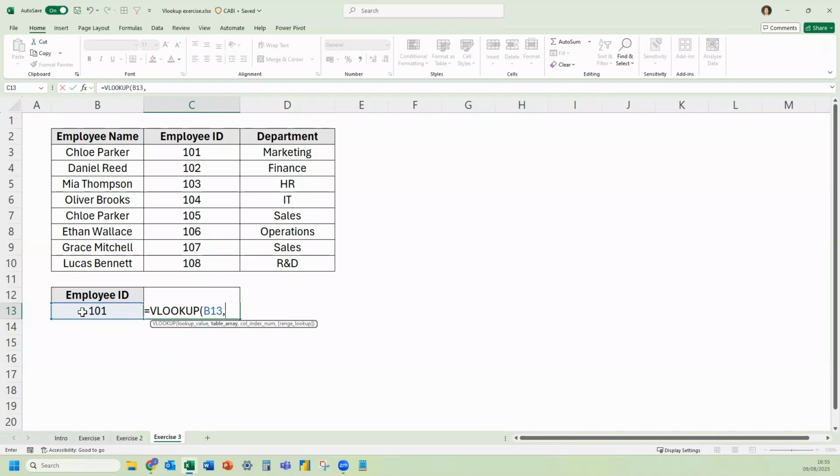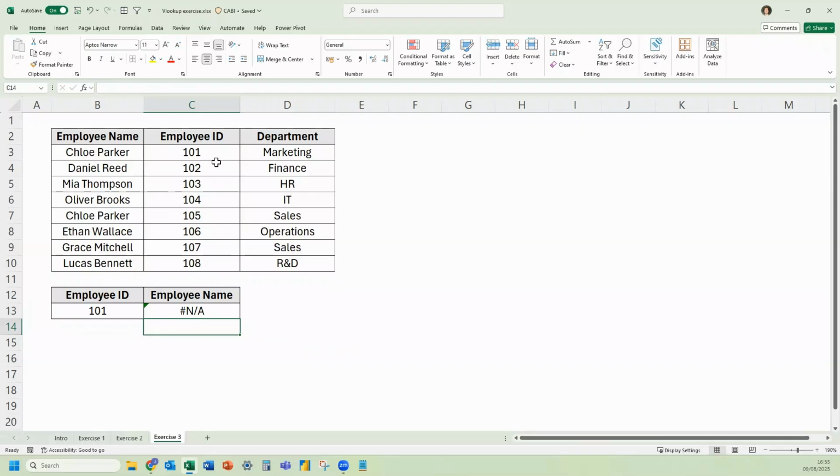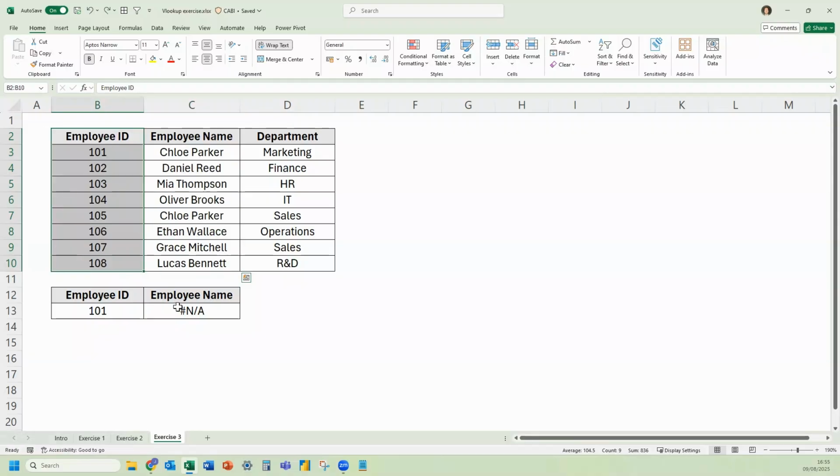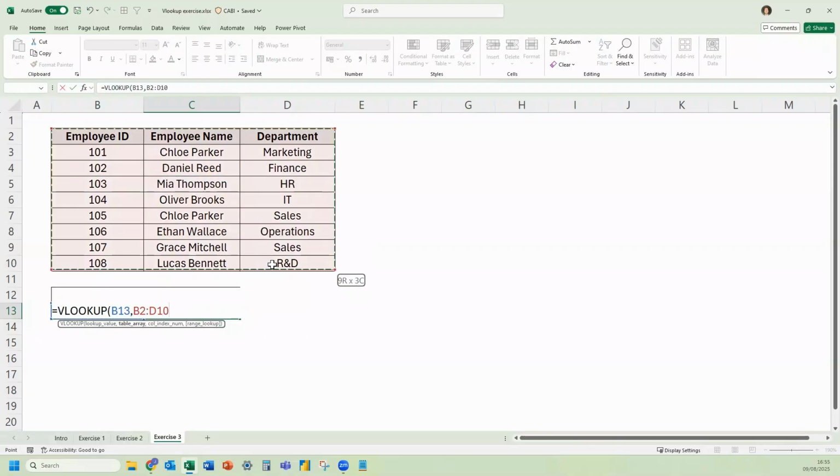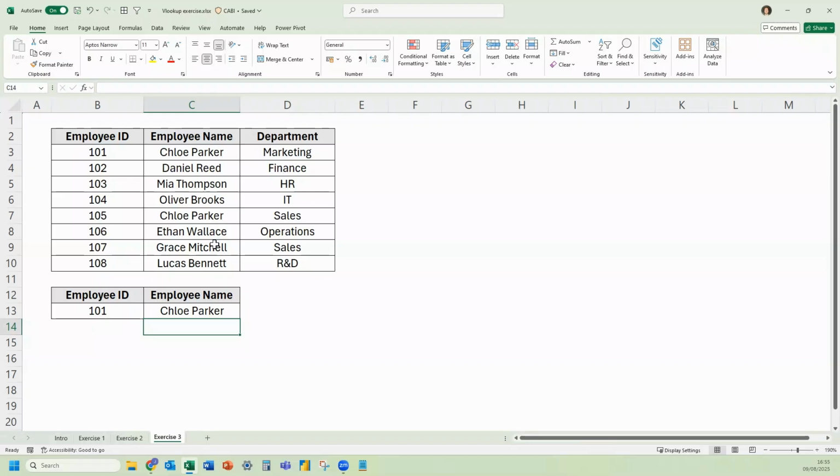using the employee ID to find the employee name in column 1, it's not going to work. We need the lookup value, the employee ID, to be in the first position, and then the value that we want to return should be to the right of that. Employee name is in position 2, and there we have it. So that is the VLOOKUP.